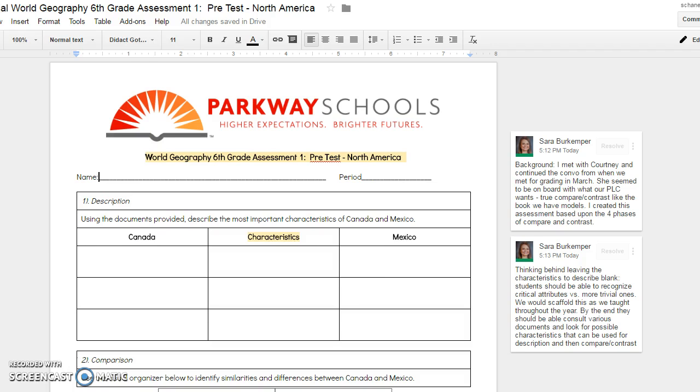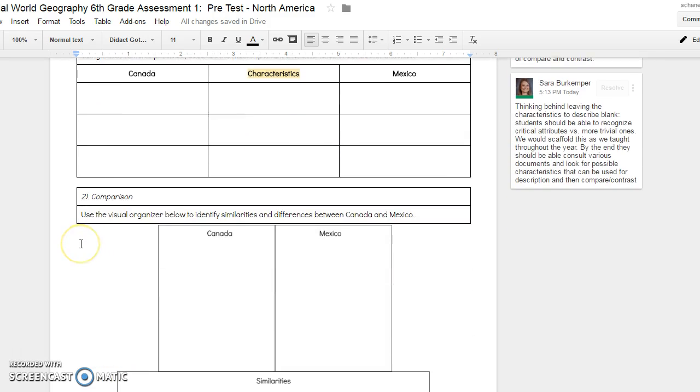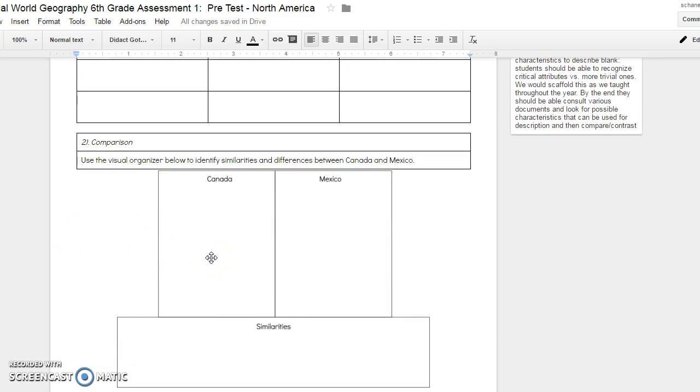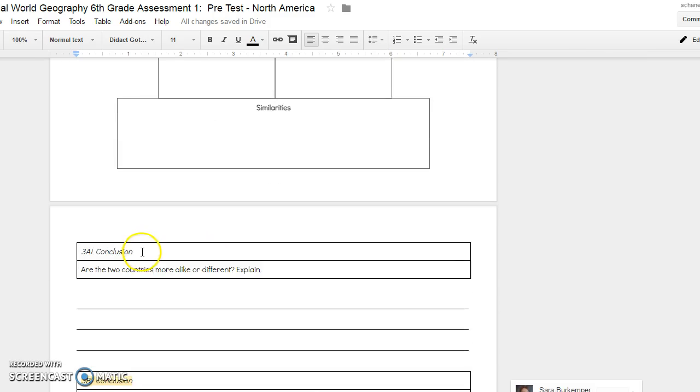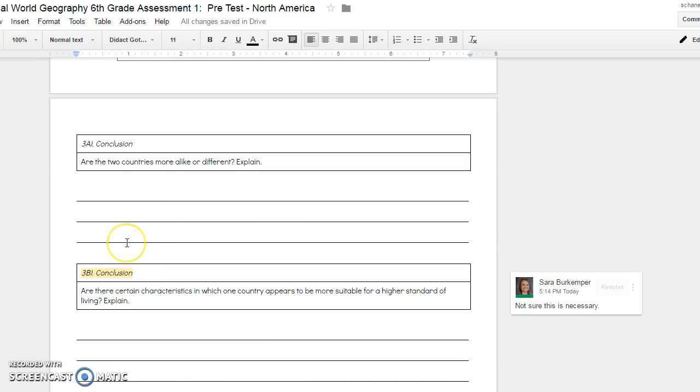But going back to what I've made, you can see I tried to keep the format similar, but they would go through the 4 phases of compare and contrast as part of the benchmark. So section 1 is describing, and then section 2 is comparing using an organizer. Section 3 would be a conclusion, and we can keep it very, very simple. As you can see, are the 2 countries more alike or different, and explain.